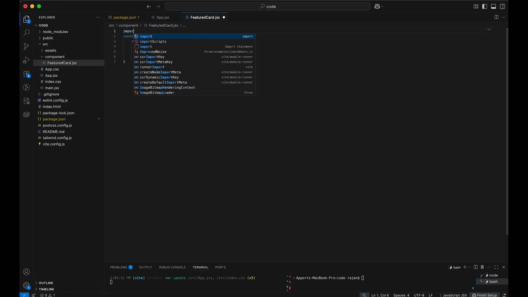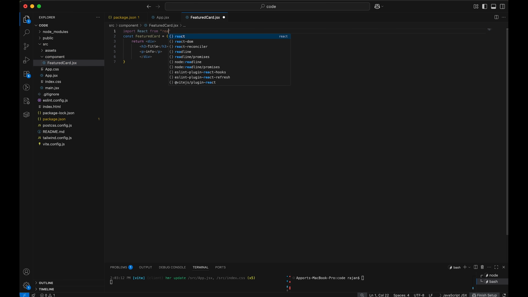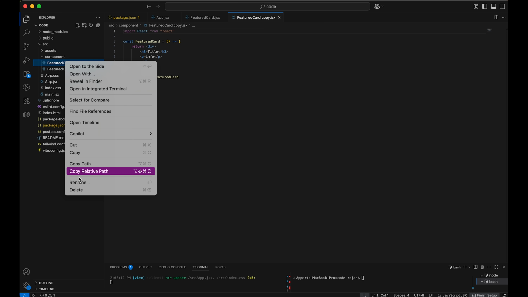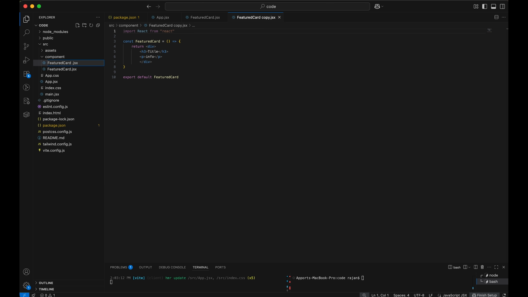So let's import React and export. We will copy this and rename it as FeaturedSection.